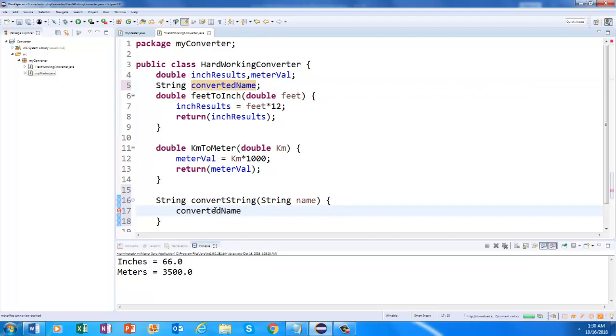converted name equal to, we are going to add "Hello, I am", and then there will be a space, and then I'm going to add that name, right? I'm going to add that name here, "I am" name, and then it will be adding a full stop at the end after the name, right? So I'm going to put a full stop, and then I'm going to end this.